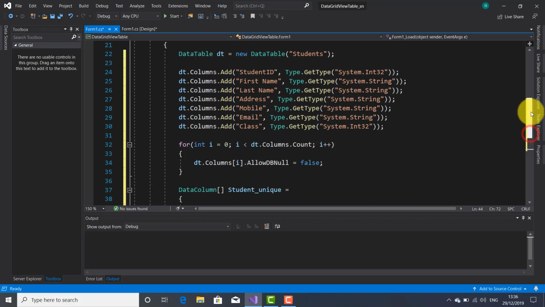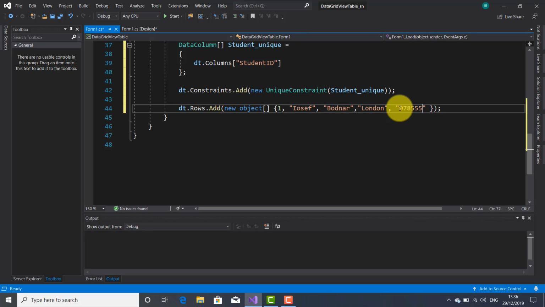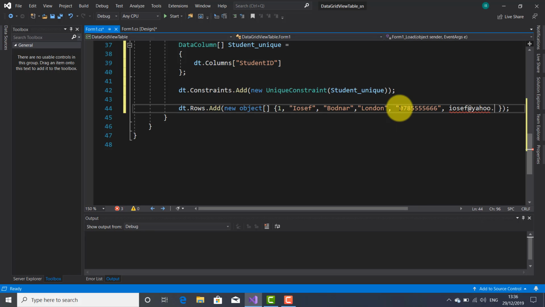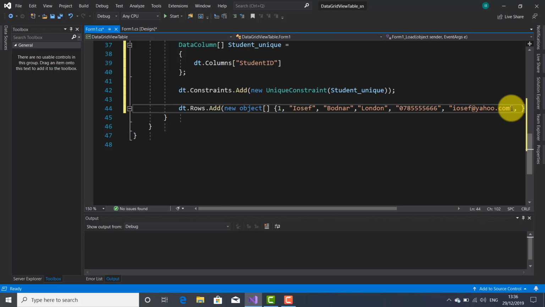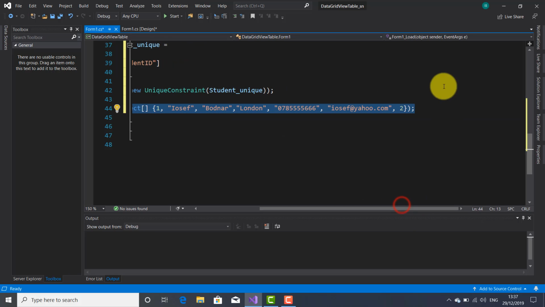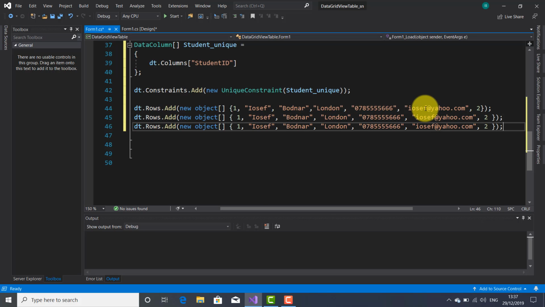The next one is the mobile. Let's write a random mobile number here, 078-555-666. Okay. Email, Joseph at yahoo.com. I need to put this inside double quotes, otherwise it won't work. Okay, I'm going to copy this statement with Control C, go to another row, and paste it with Control V, one more.